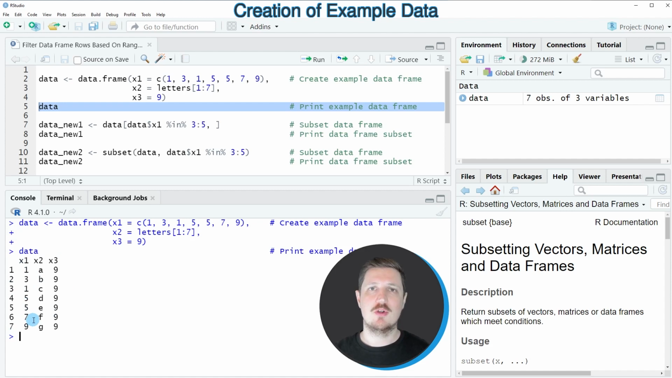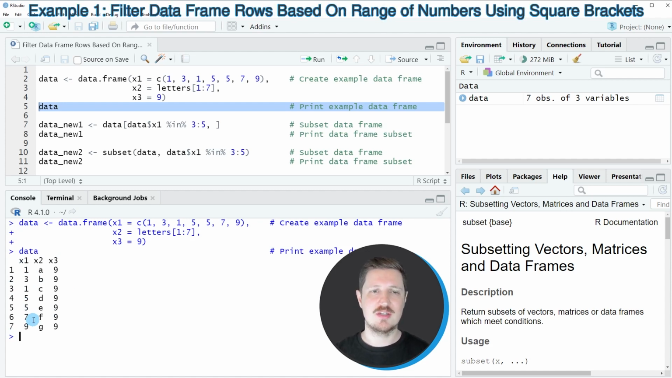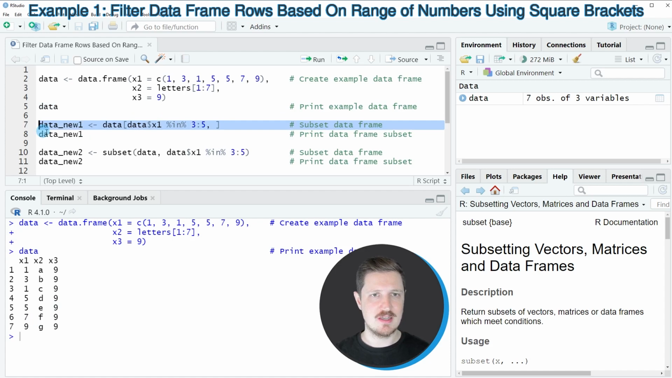You can also see that the first column, x1, contains different numbers. Now let's assume that we want to extract all the data frame rows where the data frame column x1 contains the numbers in the range between 3 and 5. Then we can apply the in operator, as you can see in line 7 of the code.